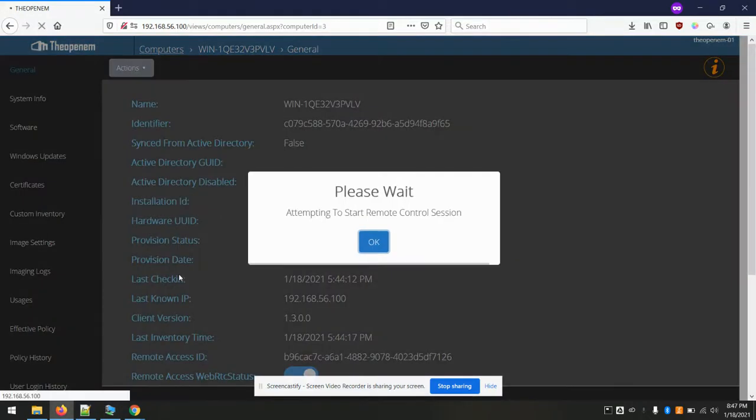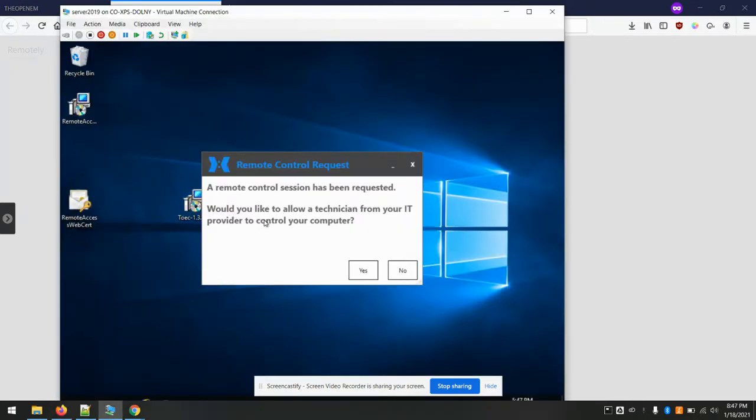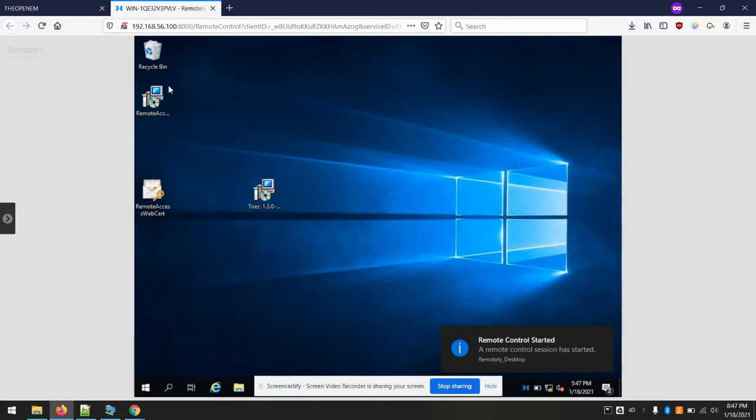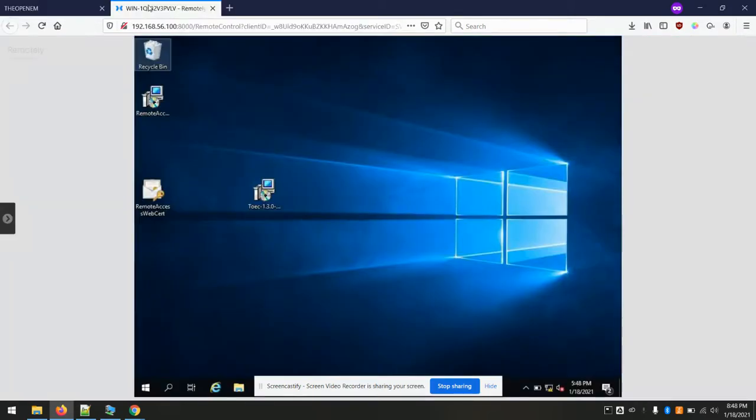Actions, remote control. And it says right here, asking user for permission. So if we go over to our server, there's the window. It says remote control session has been requested. Do you want to allow it? We'll click yes. And there we are. So now we are controlling this server right from within the Theopenem, which is actually piggybacking off of Remotely.